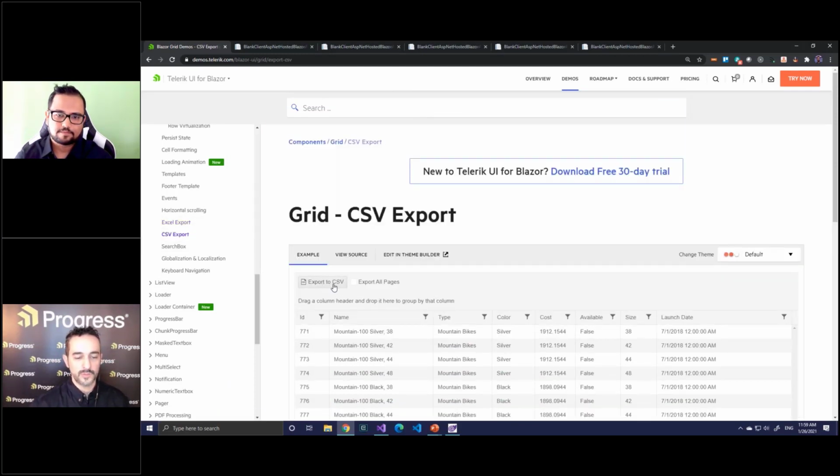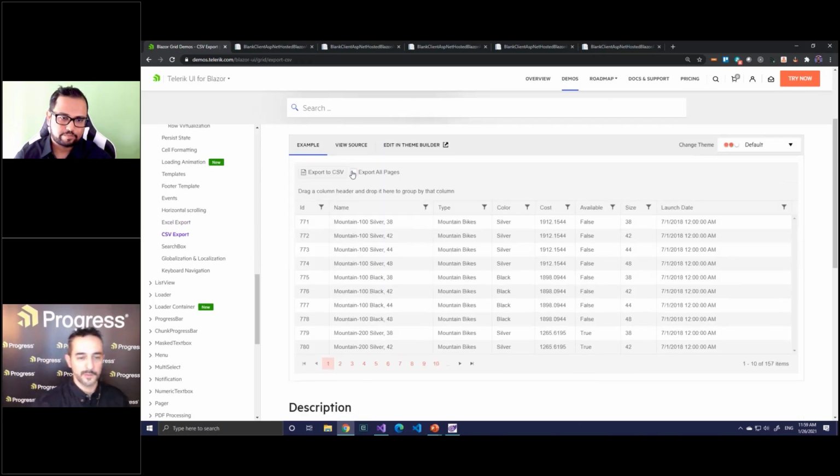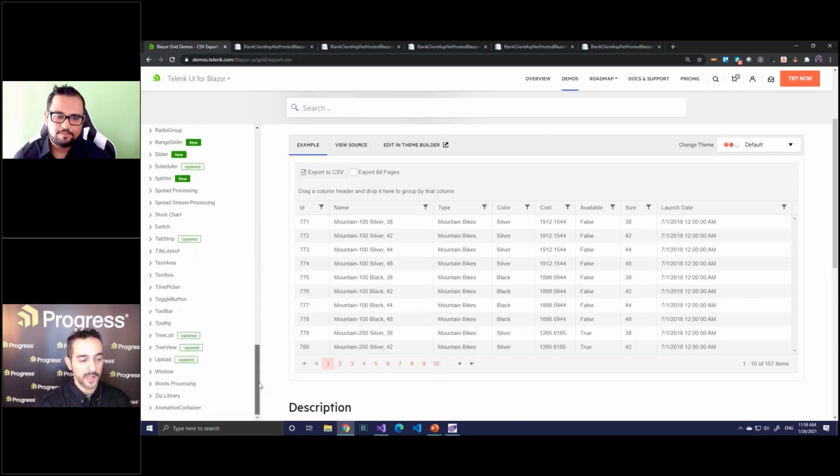You can do CSV exports and even export all of the data rather than just the data that's on screen. So those two are already in there. We'll be adding more in the near term.